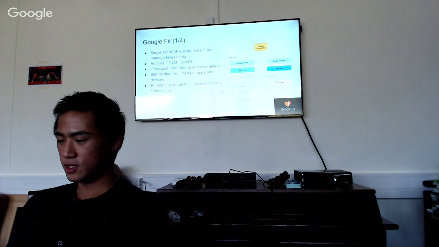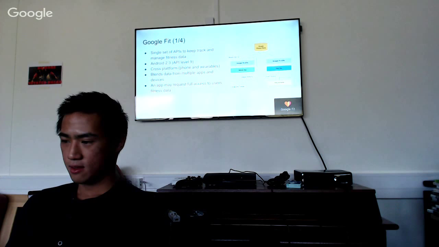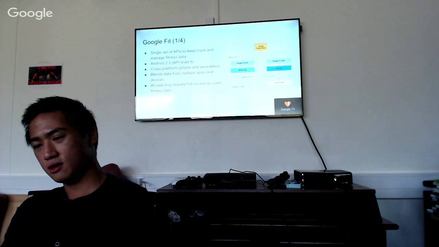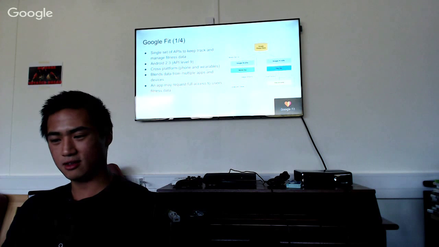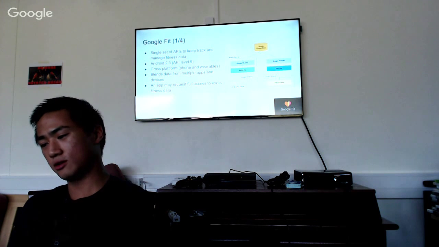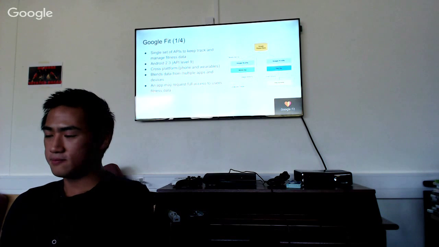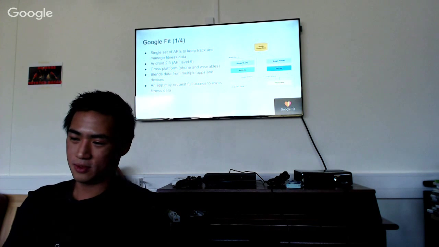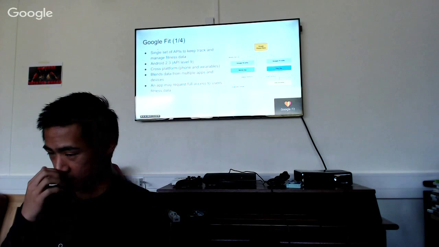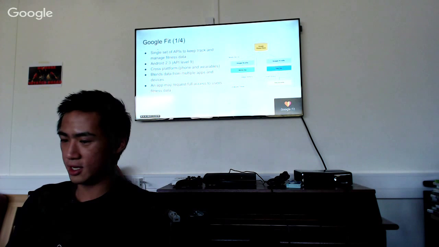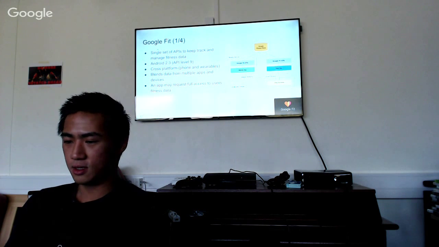So to the Google Fit. That is something very new this year, or they have released it to the public, because earlier it was offered to some developers. So the features of it are a single set of APIs to keep track and manage fitness data.